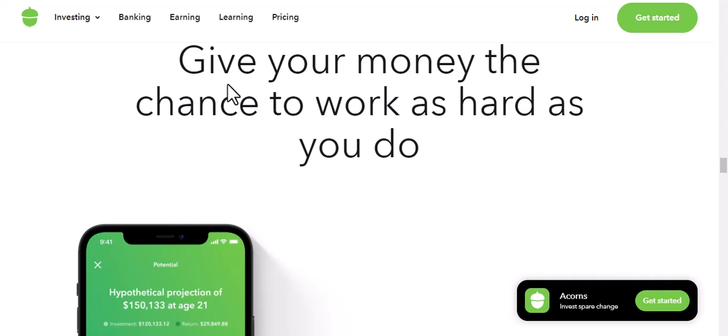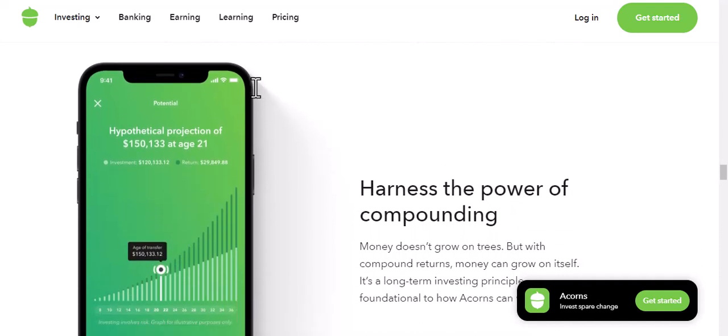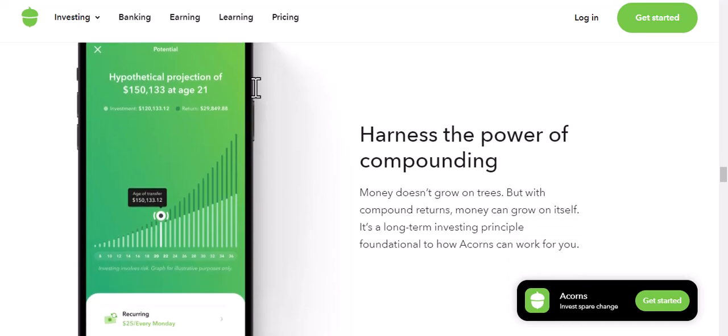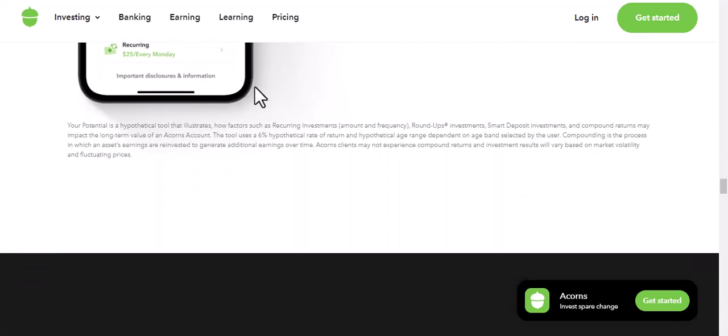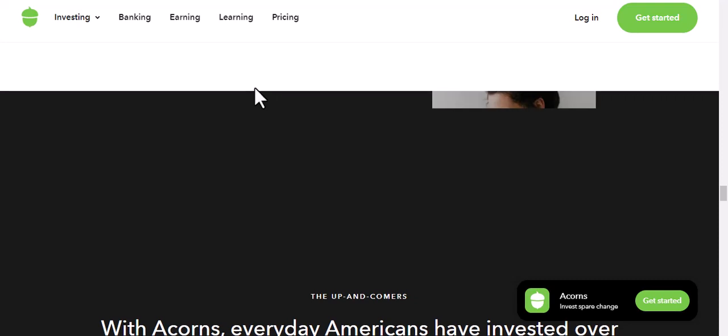Acorns, like many financial apps, uses a service called Plaid to securely connect to your bank. Plaid acts as an intermediary, allowing you to log into your bank through Acorns without directly sharing your banking credentials with Acorns itself. This is a significant security feature that protects your sensitive information.